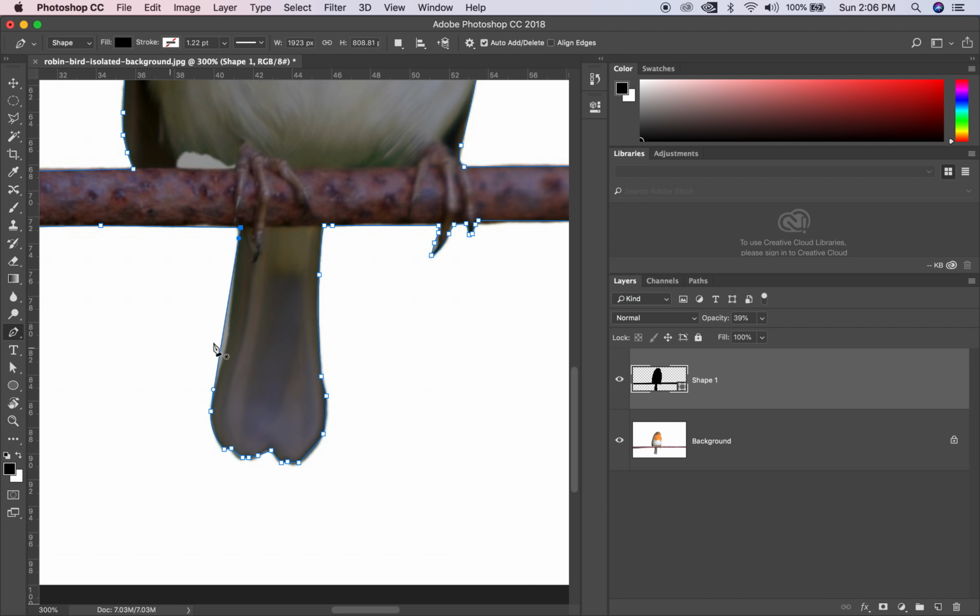So if you see you need to add more points, just go in with the pen tool. Remember, A is your hotkey for the other tools, and draw out these specific points. And we're getting pretty good here. Your pen tool is, so to speak, the sharpest knife in your arsenal. It works way better than the magic wand tool.